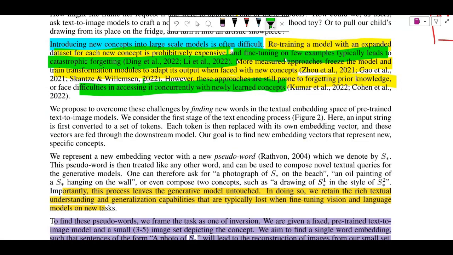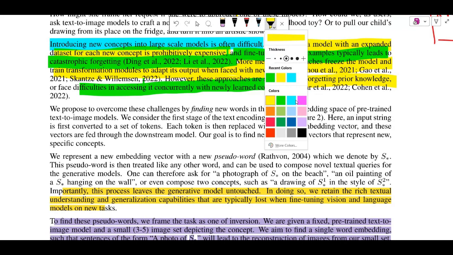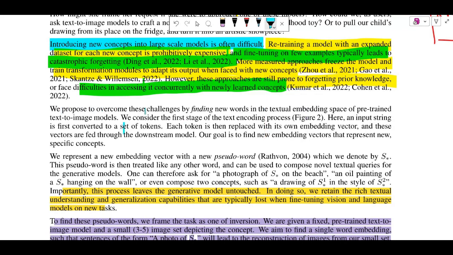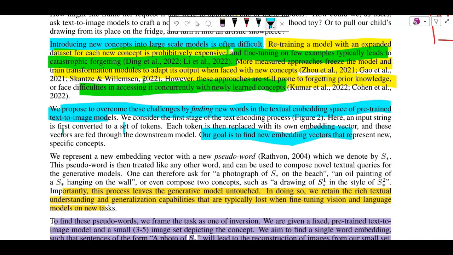So what they propose is that let's not touch the model. Let's keep the model as it is. We'll instead find new words in the embedding space to represent our concept. So the goal is to find new embedding vectors that represent a new specific concept. So we learn a new pseudo word represented by a star, and that word is treated as any other word, and it can be used to compose new queries.